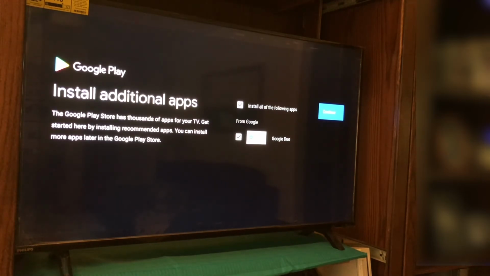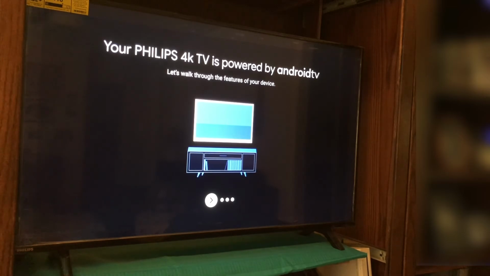And then this, right off the bat, because this is one of the latest televisions that allows you to do video conferencing, it is notifying you that unless you uncheck this, it's going to install a Google Duo video conferencing app. So that is the app that it wants to install. I'm going to go ahead and allow that.